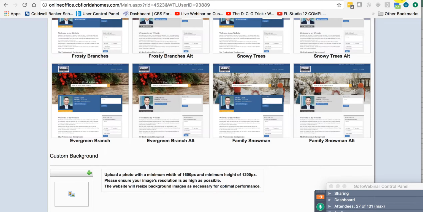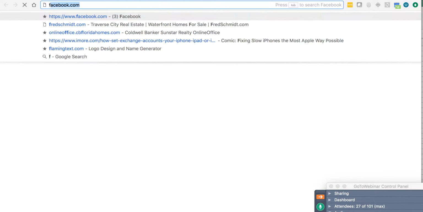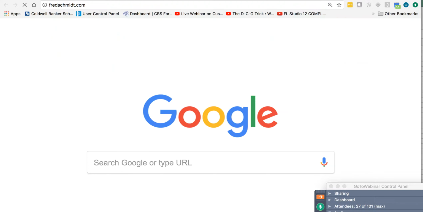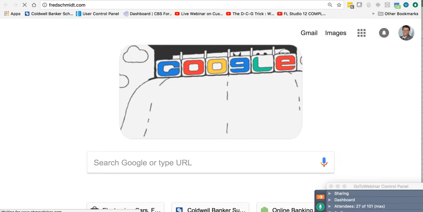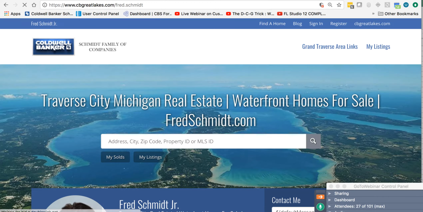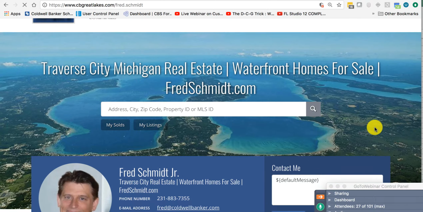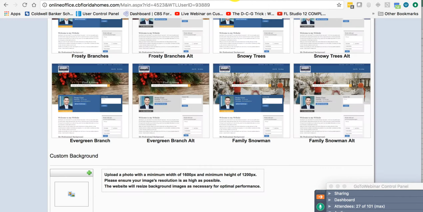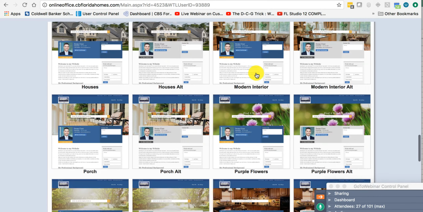Now, I'll show you an example of what that would look like. Go to my website here in Michigan. So this is my website with a customized picture, and this picture is an aerial shot of Traverse City. So when people come to my website, they can relate to that and say, yeah, that's Traverse City, that's really cool. So again, that's just something you can do. You can have your own customized look and feel for your page.